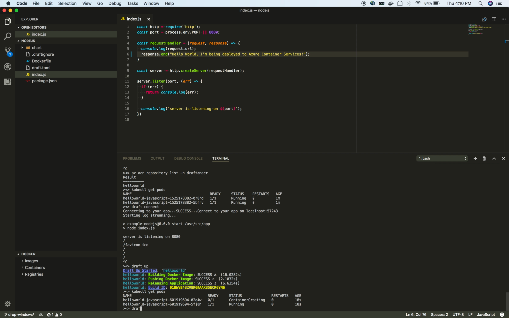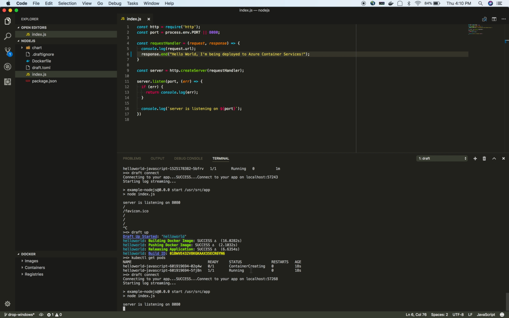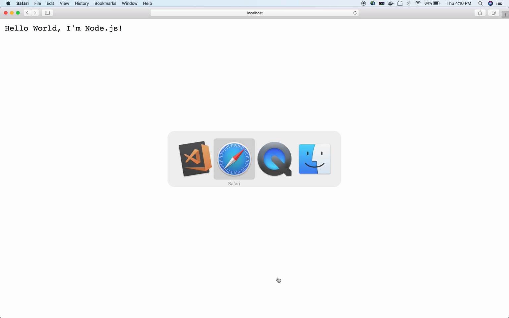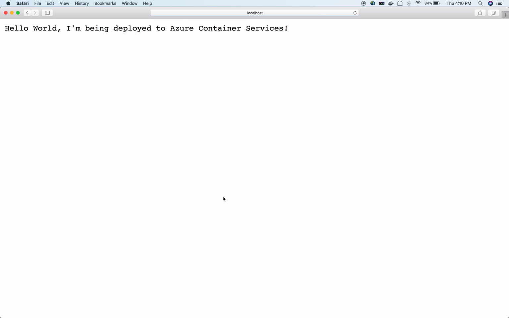So now we can do a draft connect again, and the application is available on this URL from this new tunnel. If we open up that new one, we'll get "Hello world, I'm being deployed to Azure Container Services." So what we did was roll a new version of this application on top of Kubernetes, and we didn't have to really know or care about the underlying infrastructure. Draft just handled the deployment to Azure Container Services for us.